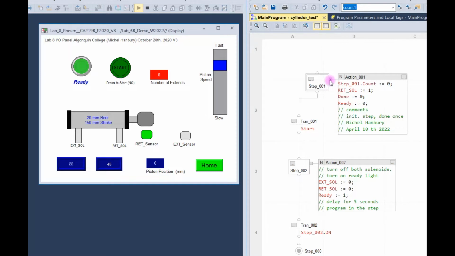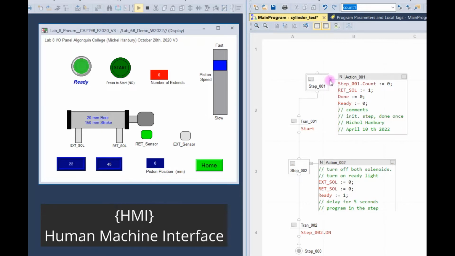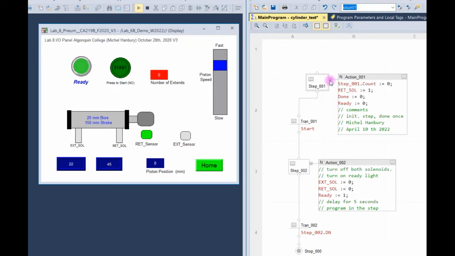We're going to start off by using a very simple program which only has 2 steps and a couple of transitions and 2 actions. And we're going to use the HMI that's on the left-hand side. A sequential function chart, or SFC, is made up of 3 parts: steps, transitions, and actions.